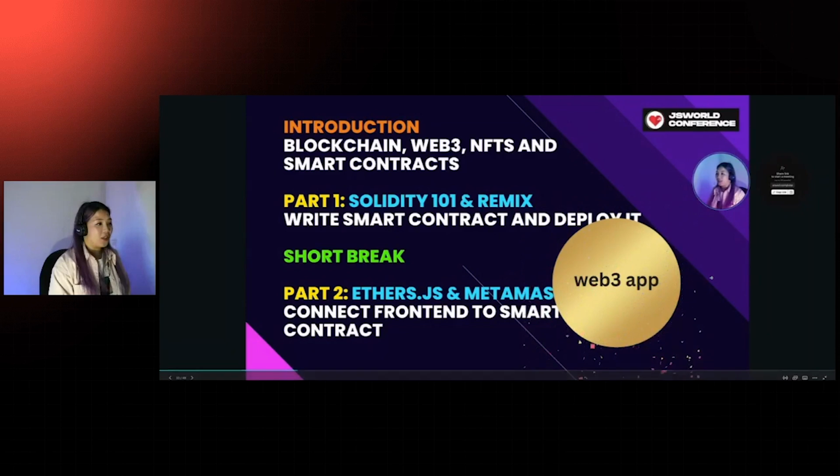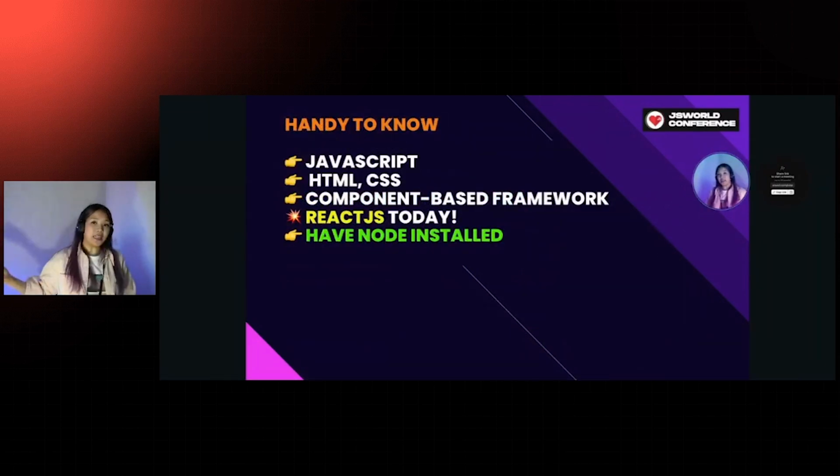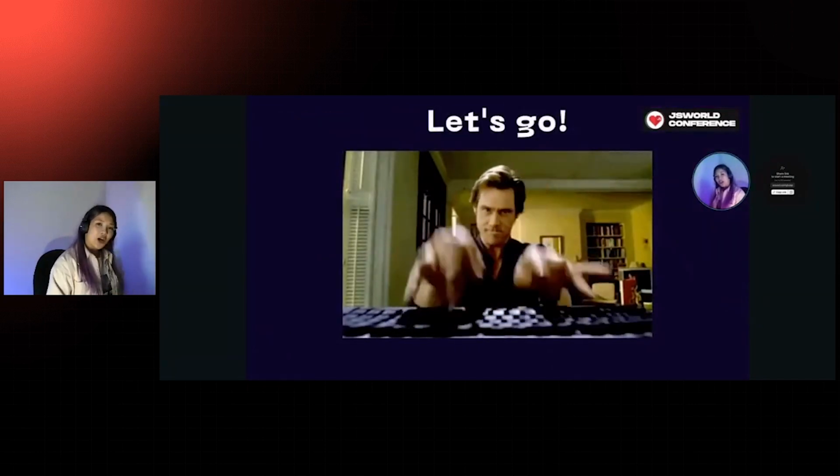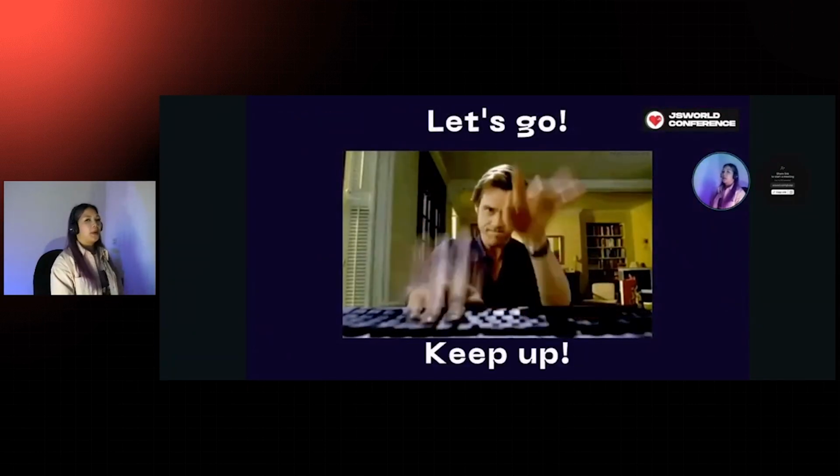And let's continue. Well, handy to know, most of you probably know all of these things, but just a little bit of a checklist. You need to know some JavaScript, HTML, CSS, and today we're going to be working with React.js. Now, let's go and keep up.